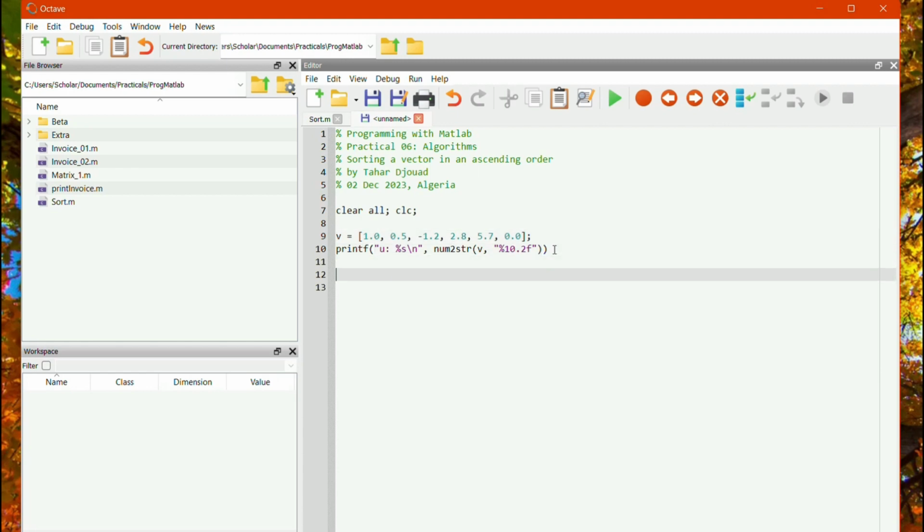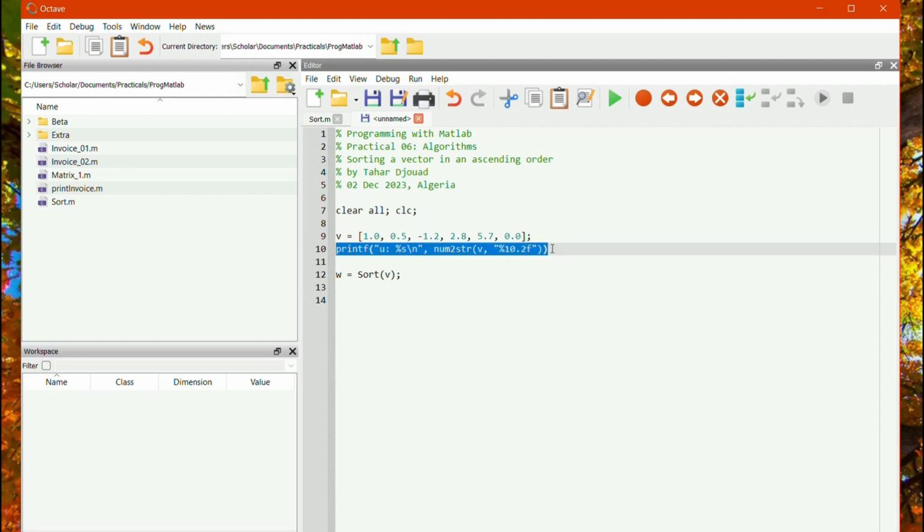And then we call our function sort on the vector v, and we save it either in v itself, modifying the original vector, or we can store it in another vector w. And then we print it like this, using the same function.